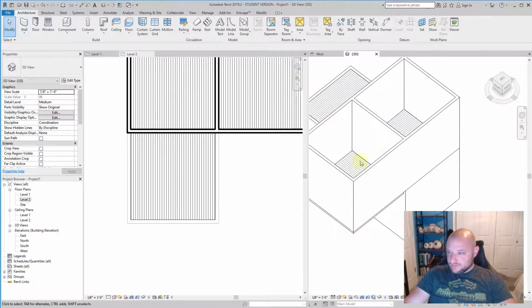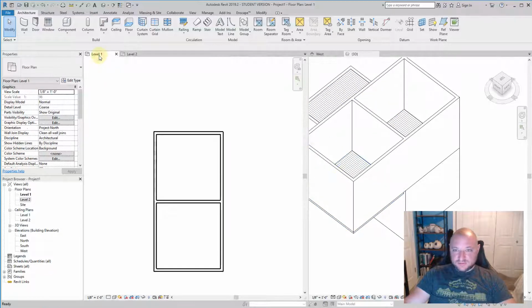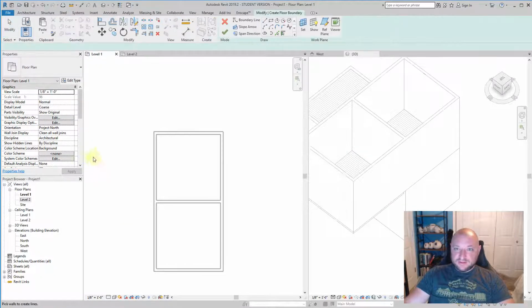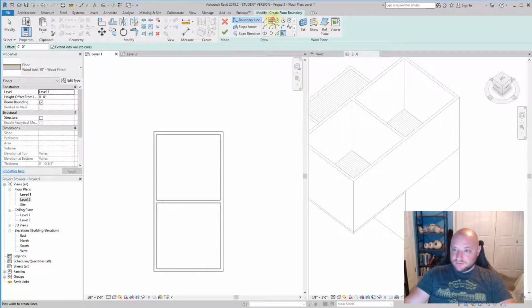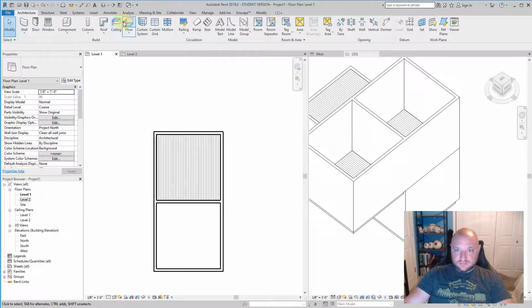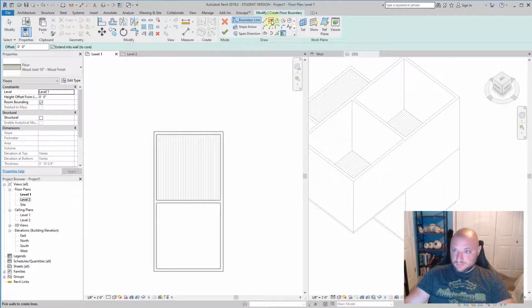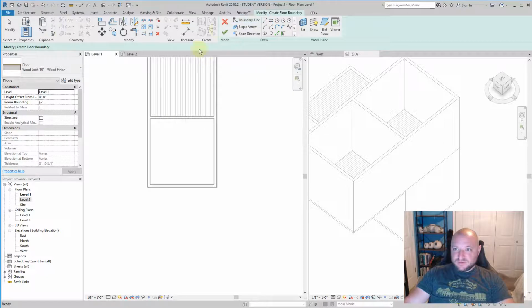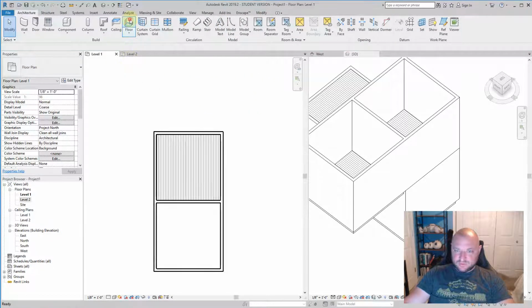So we have floor, floor, floor. We have empty ceiling areas right here, and then I need to go back down to my level 1. So let's go back down to level 1. Again, I'm going to place a floor in here. Green check mark. And then floor, rectangle. Actually, let me show you guys something real quick before I shoot off on that.